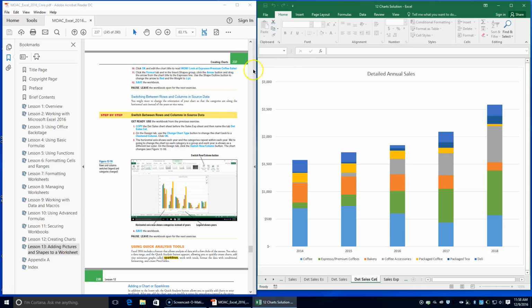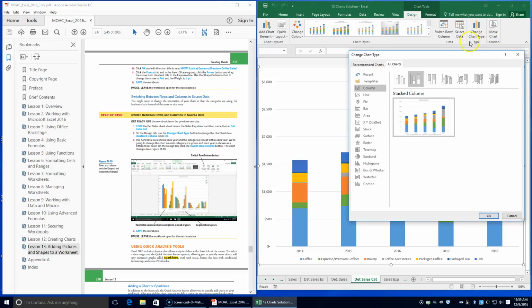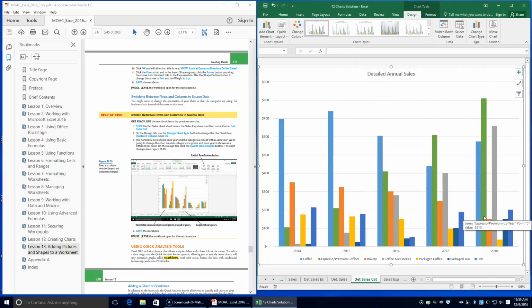cat. And then on the design tab, we're going to use the change chart type button. Okay, click inside your chart, and we're going to use the chart tools design tab, and we're going to use the change chart type button, and we're going to switch it to a clustered column. So we have a stacked column, we're going to move it to a clustered column, and we're going to click OK.